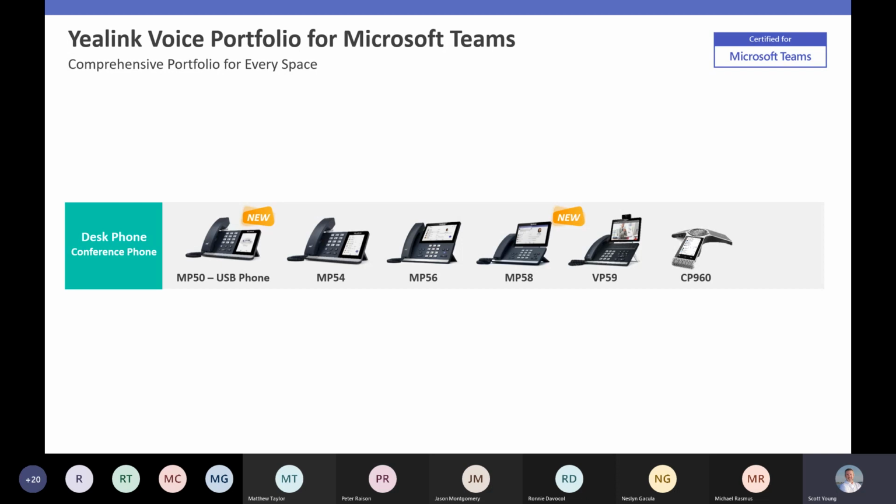These are all the latest phones from Yealink in the market, and they replace the T55, T56, and T58. Yealink also have the VP59 video phone and the CP960 audio conferencing phone. Now, all of these devices support Wi-Fi and Bluetooth. Now, the MP54 itself doesn't have built-in Wi-Fi or Bluetooth, but it is supported via USB dongles.